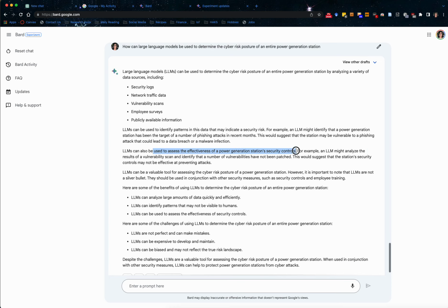It talks about effectiveness of security controls, the NIST SP 800-53 security controls, and I'm probably wrong on that. I could ask Bard to answer that for me. For example, an LLM might analyze the results of a vulnerability scan and identify that a number of vulnerabilities have been patched. Very interesting. Look at this, large amounts of data, identify patterns. These are all plausible answers and reasons that we need to look at large language models.